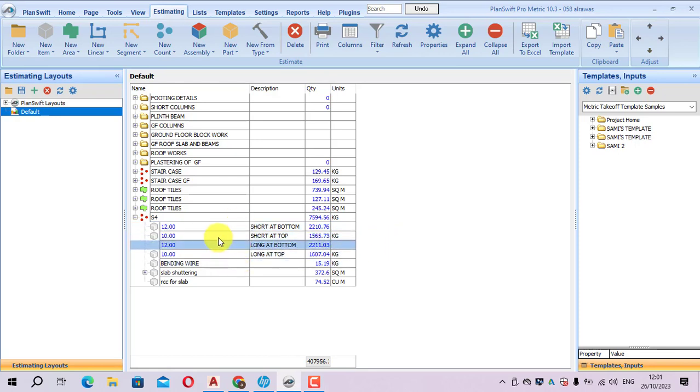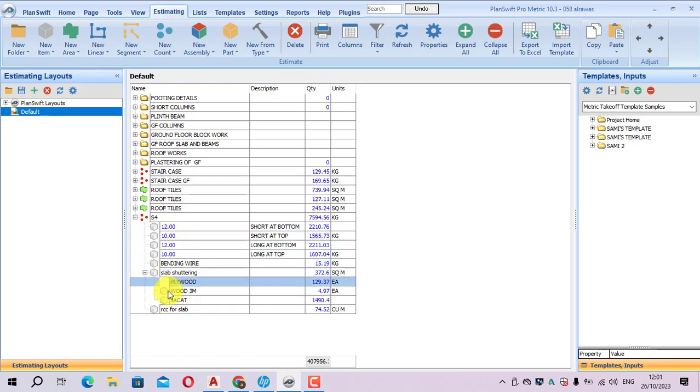He gave me all quantities separately. Then shuttering. For shuttering, he mentioned 372 square meter. This is all the slab I gave him. The total quantity of this slab by square meter is 372 square meter. Okay. He mentioned plywood for that. Plywood, he gave me 129 pieces, each by each plywood.